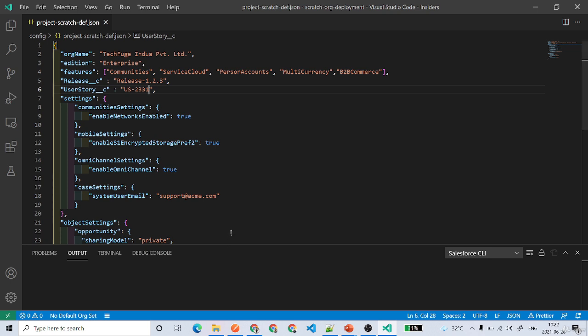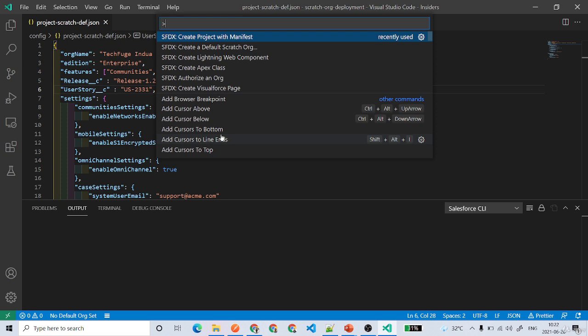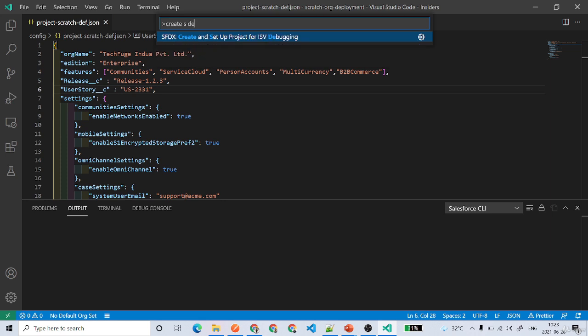Now our scratch org is ready. So what we need to do is just use hotkeys Control Shift P or Command Shift P, and then this time search for create a default. So you will see an option called create a default scratch org. Select that. It will ask what is your definition file. So by default it will ask this one. Select that. Then it will ask what is the name of your org. So you can see by default it is saying scratch org deployment. I'll say okay, that is fine for me.